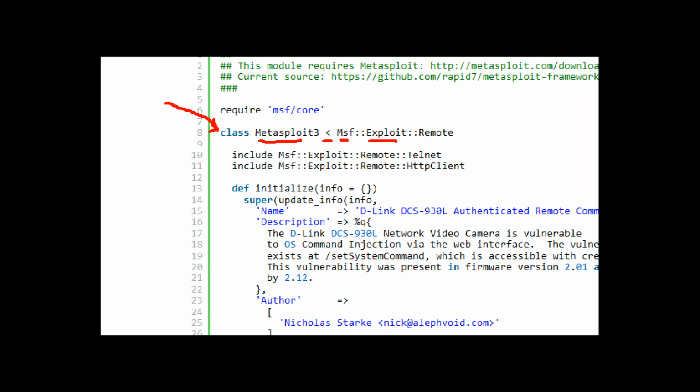You have remote exploits, right? So remote exploits, if I'm attacking a remote computer, I need a remote exploit. If I'm attacking a local computer, that means I'm logged into the machine and I need to go from a low-level user to a higher-level user, right? That's a local exploit. So what type of exploit is this? A remote exploit.